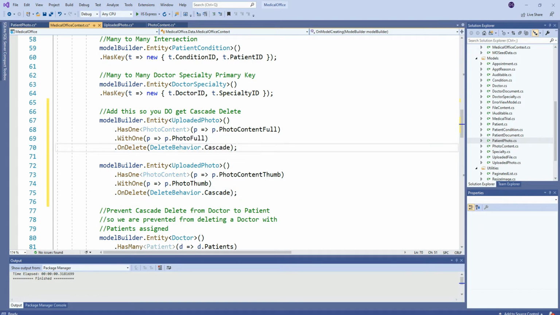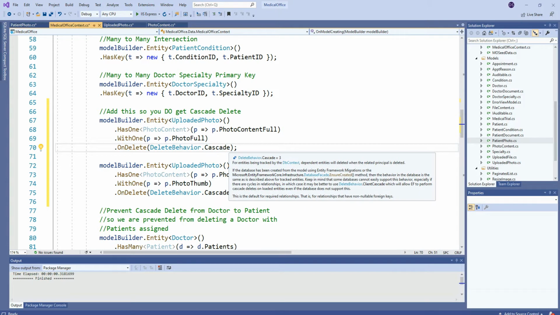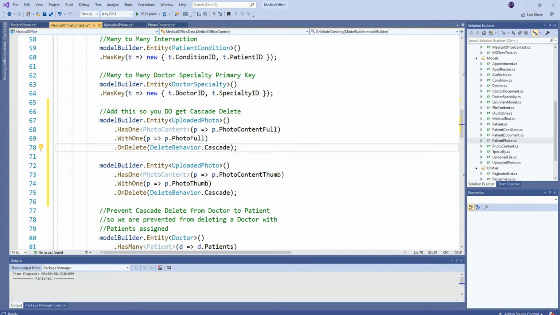So I have the two. I have uploaded photo relating to photo content. Which one? The photo content full. And then the same thing for photo content thumb, right? And in both cases, I'm setting the delete behavior to cascade. So that way, otherwise, if I don't do this, when I go to delete a picture I uploaded I'll be told I can't, because I'd have to come in and actually delete this photo content entity first, which is not what I want to do. All right, so that's good. Now we're ready to go.